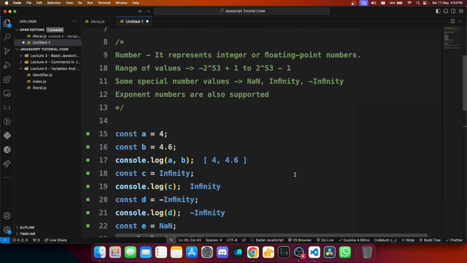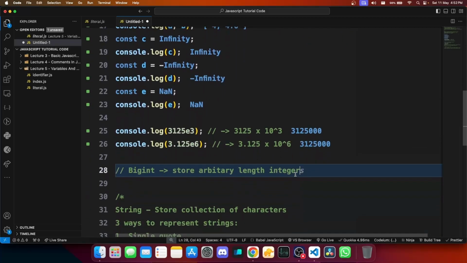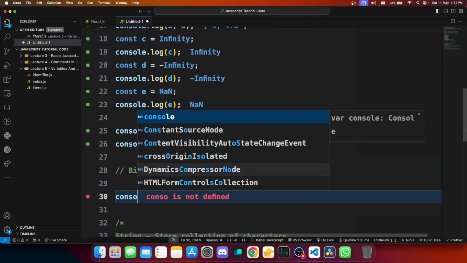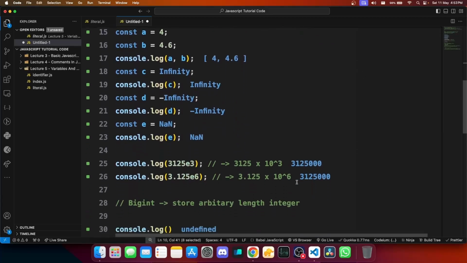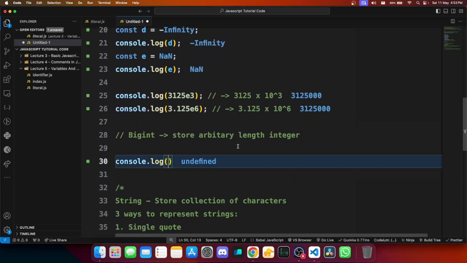So yeah, let me actually go and show you an example over here. As we discussed, it's not possible to store any number that lies above this range. Okay, so let's do a test over here. Let's try to print the value of 2 to the power 53. Now I'm just gonna go and say 2 to the power 53.